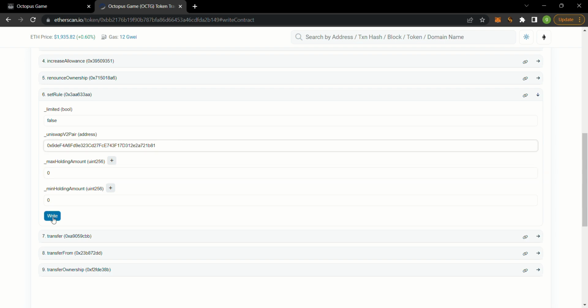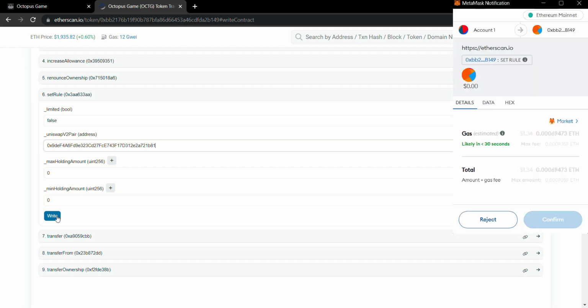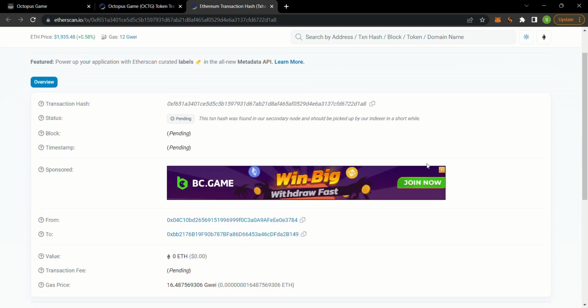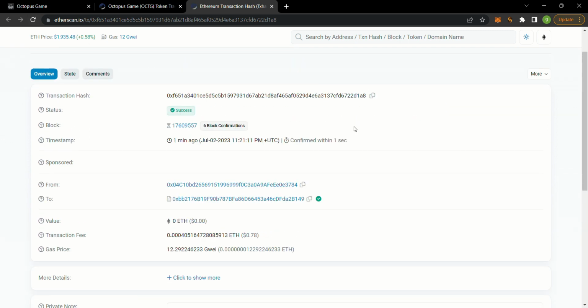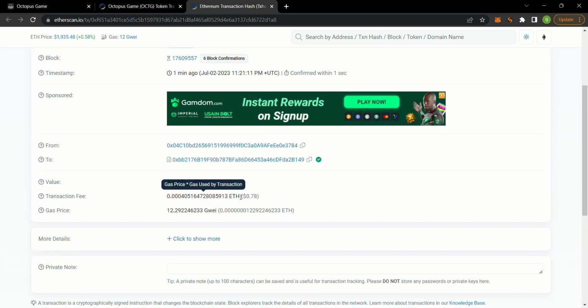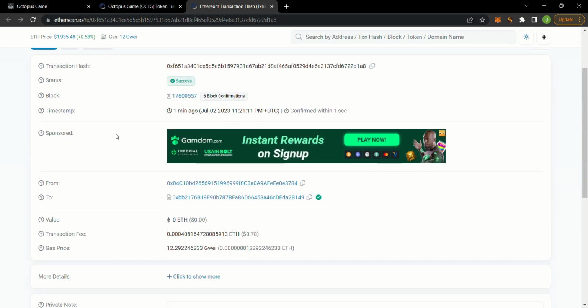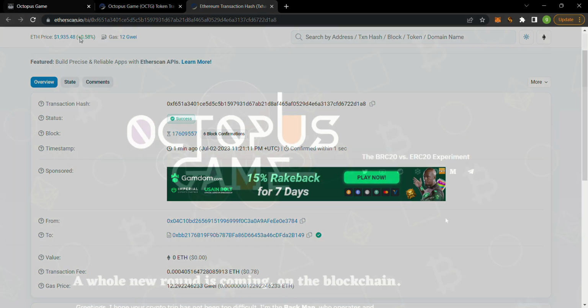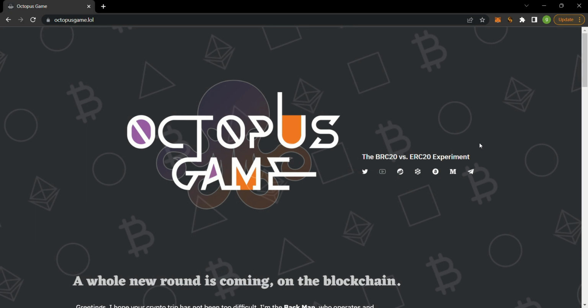Then just click write, confirm the transaction on MetaMask, and view on Etherscan. It's still pending. Great, it's done. The gas is less than $1. The gwei was just 12, which is very low. Awesome, so there's literally no limitation on trading the ERC20 OCTG token right now. And finally, I can proceed with renouncing the contract.